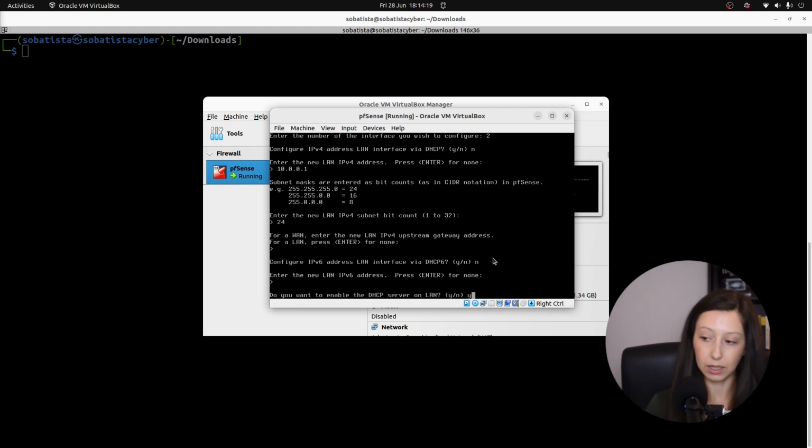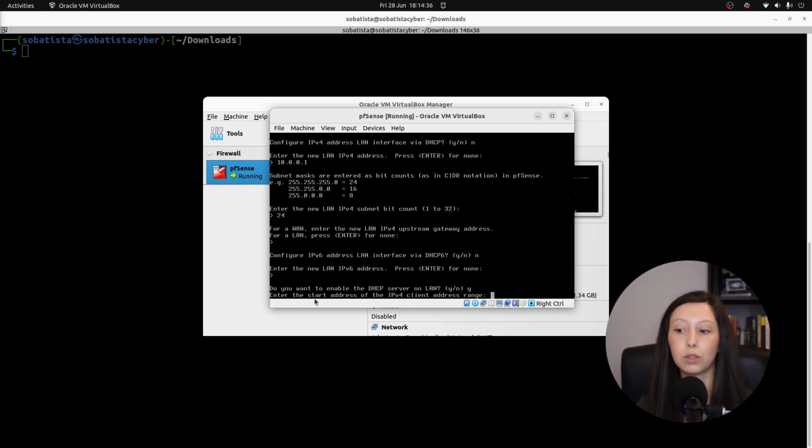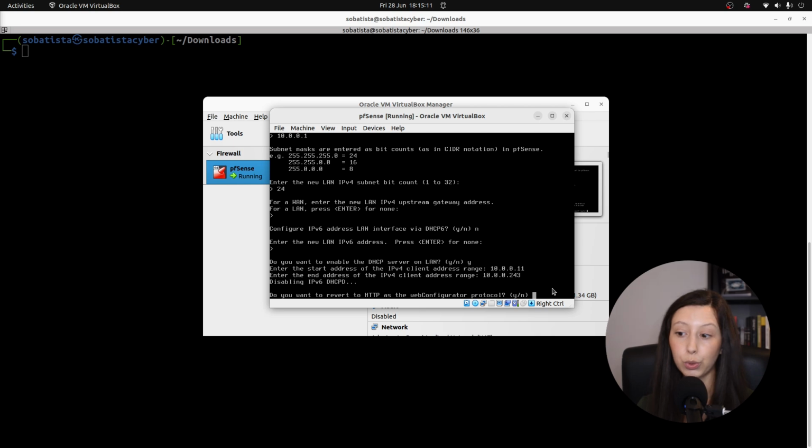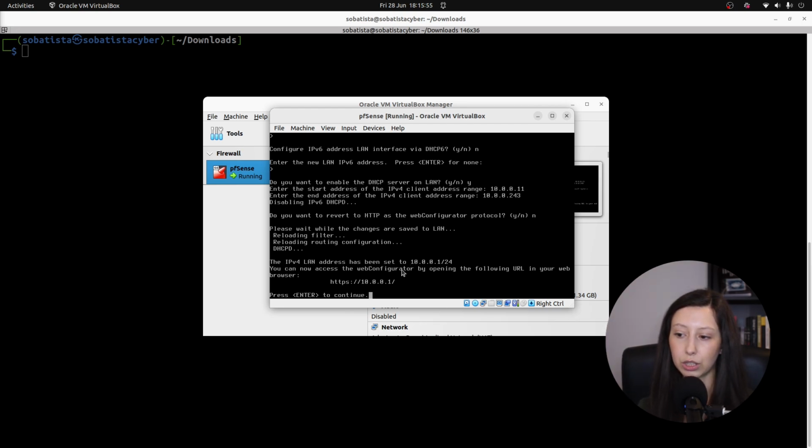We will click yes. Okay, now we just need to enter the start address of the IPv4 client address range, and to do that we can insert 10.0.0.11. We click enter, and now we enter 10.0.0.243, like so, and you click enter. Now, do you want to revert to HTTP as the web configurator protocol? No. Now, press enter to continue.